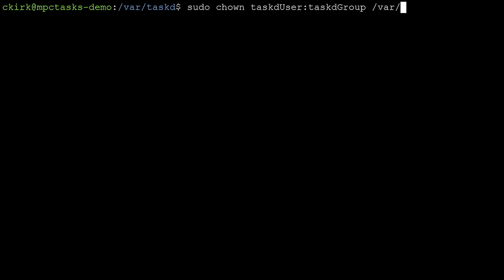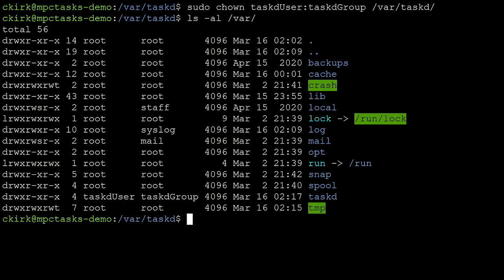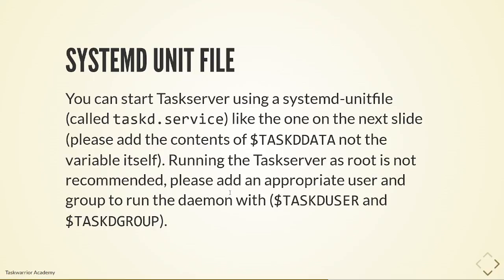We're going to set that to be the case for /var/taskd. Enter. And now when I do an ls -al on the /var folder, we see that the user and the group has changed. Very good. So that's just for starters. If all goes well, we're going to see it complain that it needs more access to other things, but this will be sufficient for now.